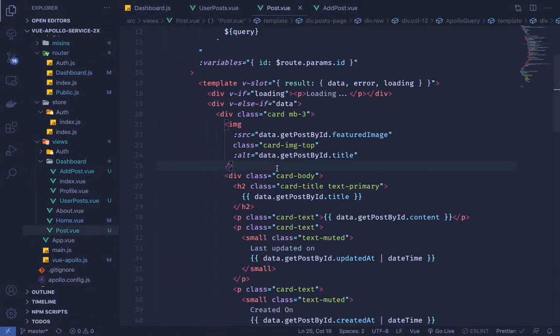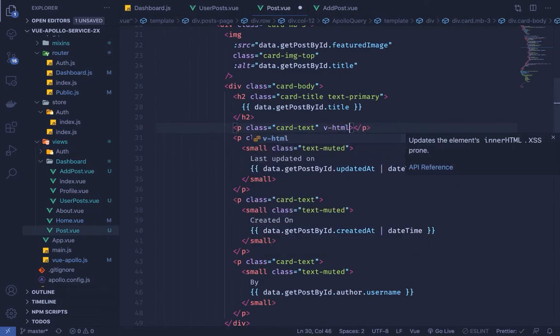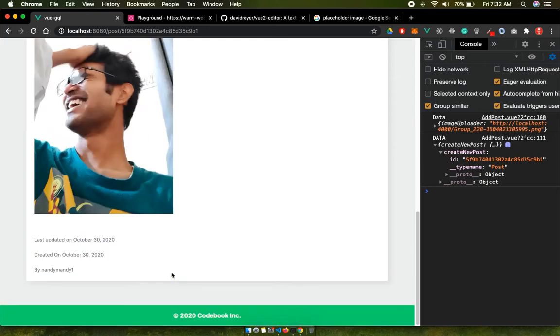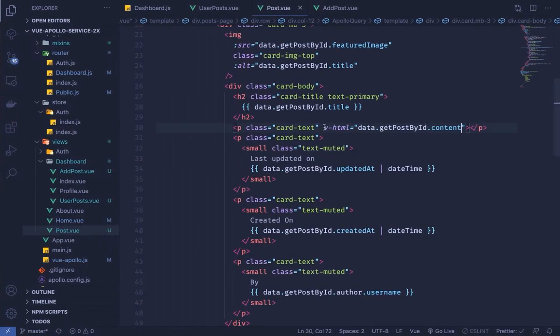So if I go to my post component, this is our post where we were rendering the content of the post. We won't do this inside interpolation now. Instead of that, we'll use the v-html tag, and we'll paste that, and let's save it. So now you'll find that the post is there. So this is v-html, and in a similar fashion in React, you'll use dangerouslySetInnerHTML.